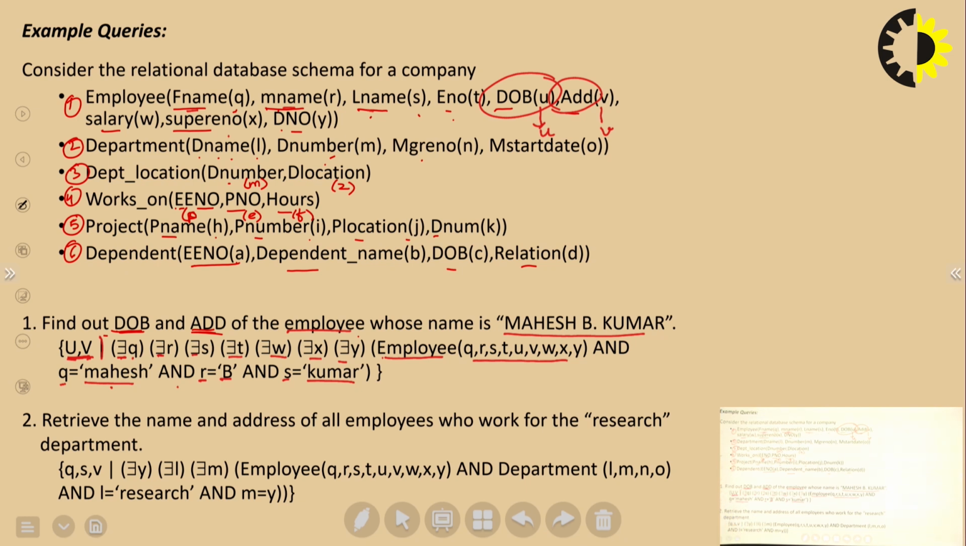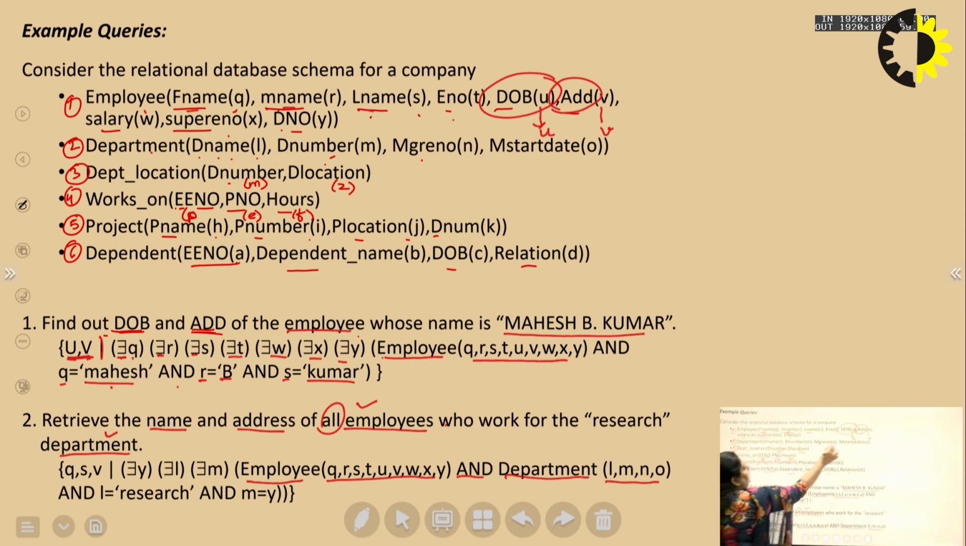Now second question. Retrieve the name and address of all employees who work for the research department. Now, two tables we are having here: first one is employee, second one is department. So, what we will do? Firstly, we will take the employee table and all its attribute variables, and what we want? The department table and all its attributes, L, M, N, O.